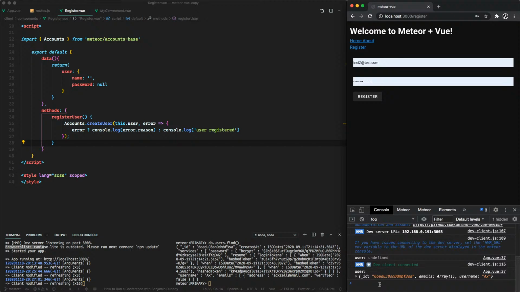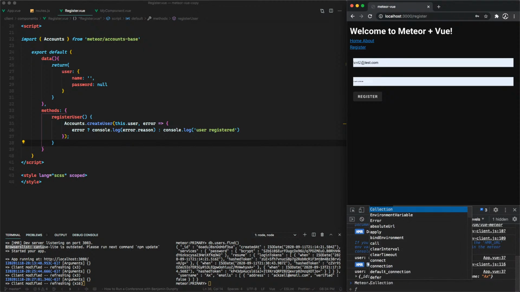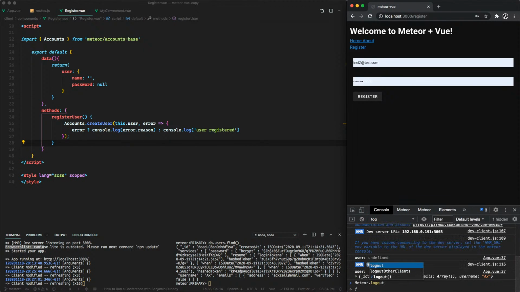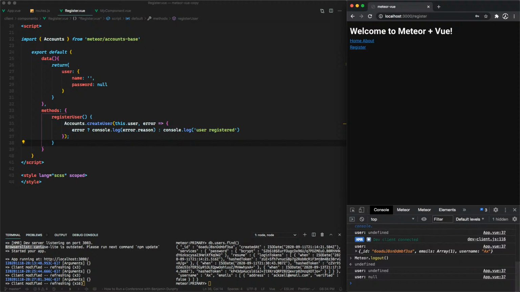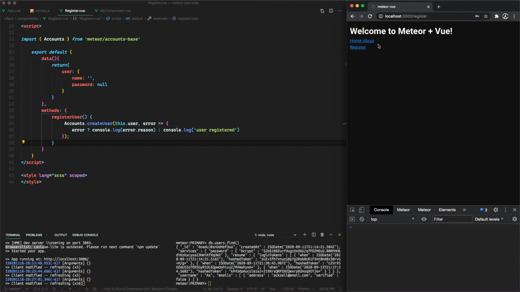And well, this user is coming from another place. But if I wanted to log it out, Meteor logout. There you go. So we are in a clean state. We want to go register.